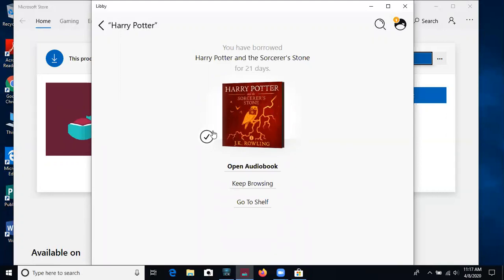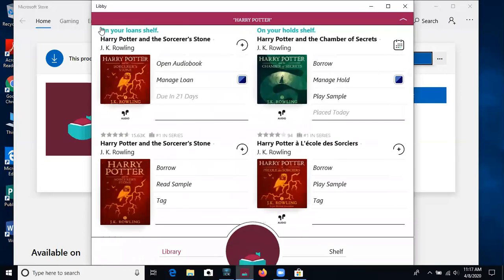It has the check mark, and it gives you a few options. So you could open the audiobook from here if you would like. You could keep browsing and it would take you back to your search. Or you could go to your shelf and see what you have currently checked out. I still want to check out that ebook, so I'm just going to hit back and go back to my previous search.